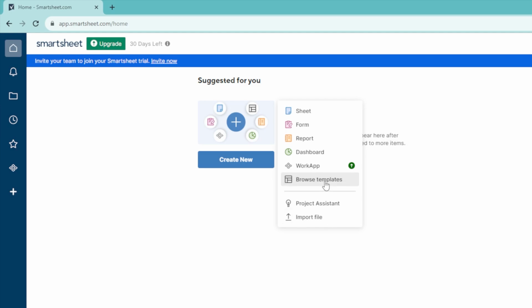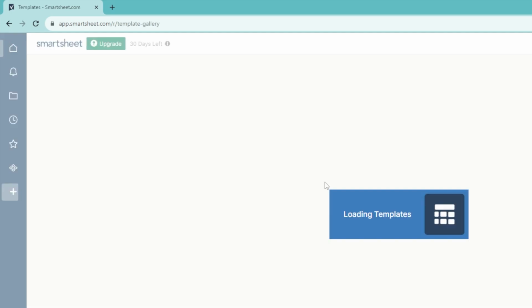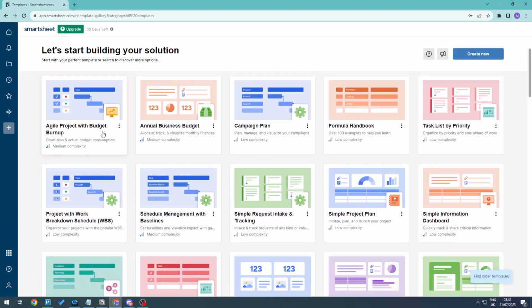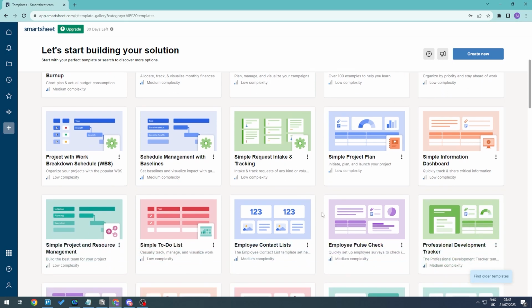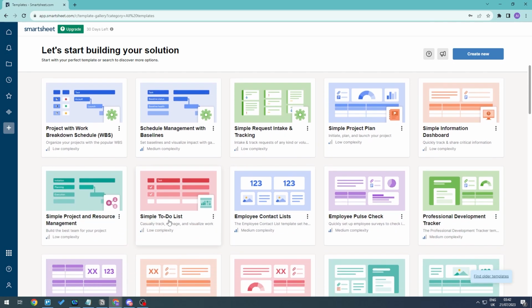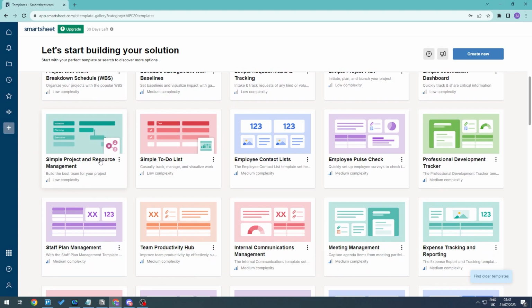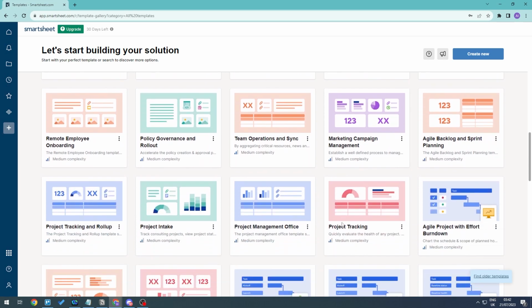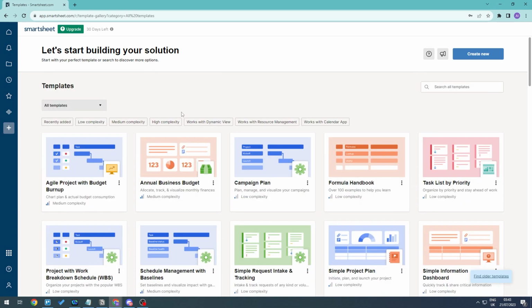So let's go ahead and take a look at some templates. So let's click on this, and as you can see, with Smartsheet you can pretty much create anything that you can think of. So these can be different things to do with budgeting, formula, task list, priority, simple to-do list, simple project and resource management, staff plan management, and go ahead and just explore through all of this.